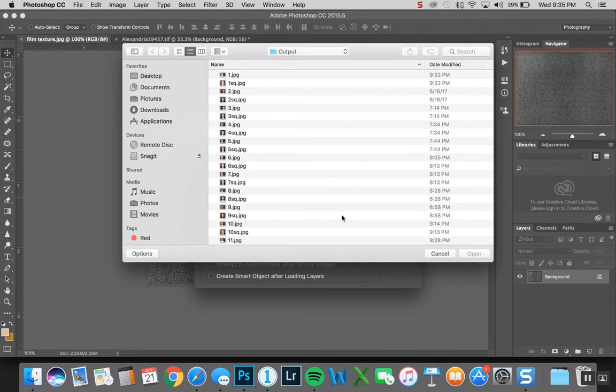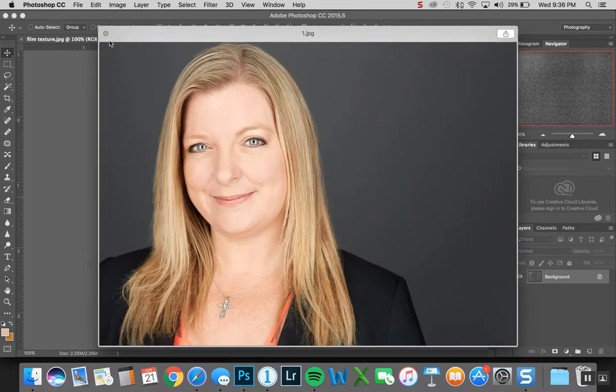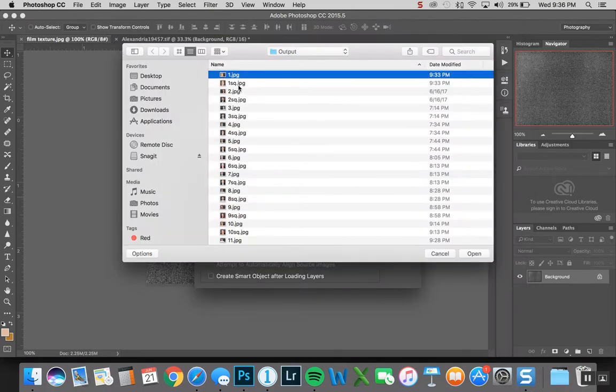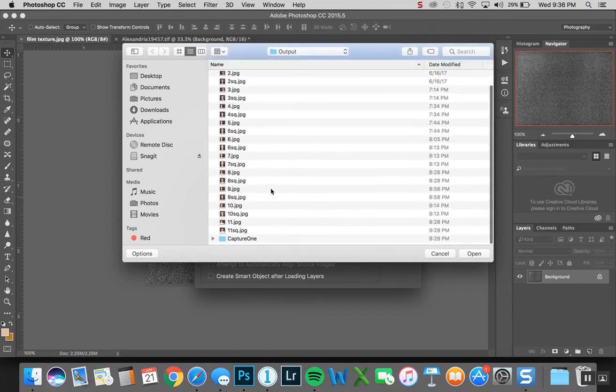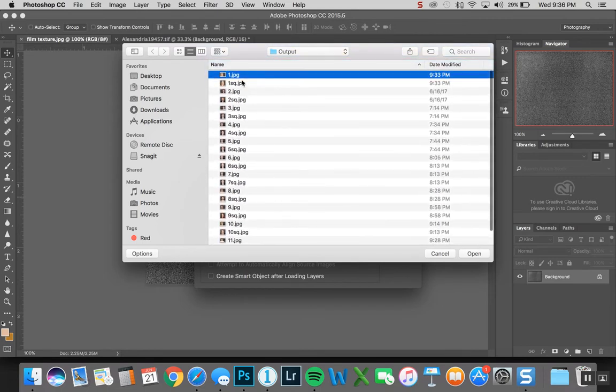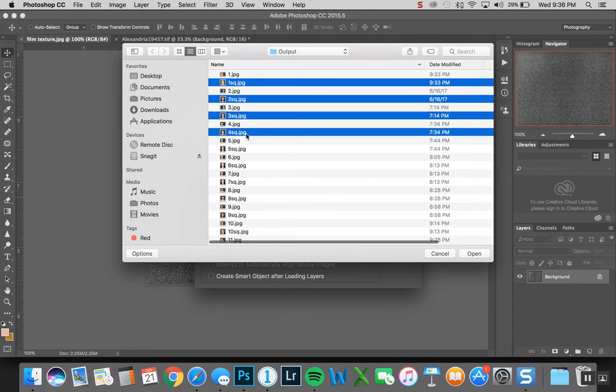Now, when I shoot a company, I deliver a full horizontal version like that, and then I also deliver a square cropped version of each person's shot so that they can use those on their website or on LinkedIn or anything like that. So I like to use the square cropped versions for this.